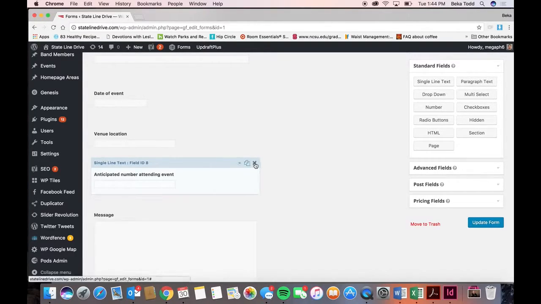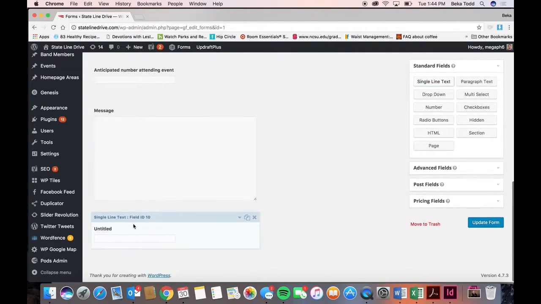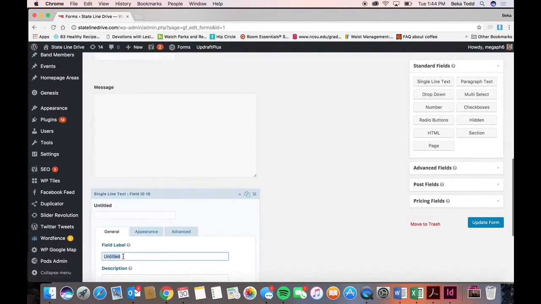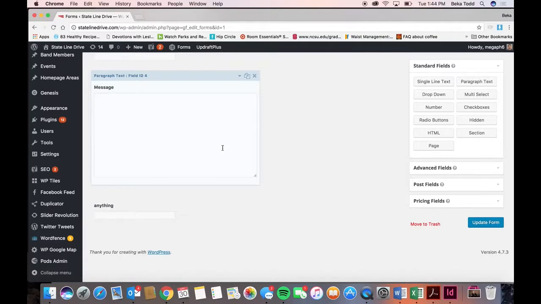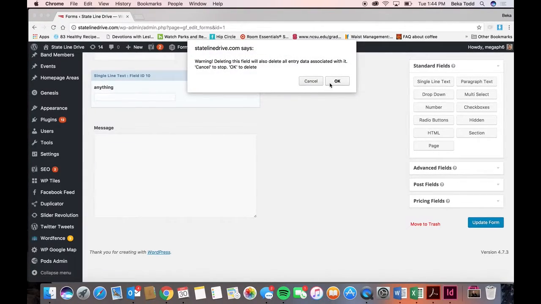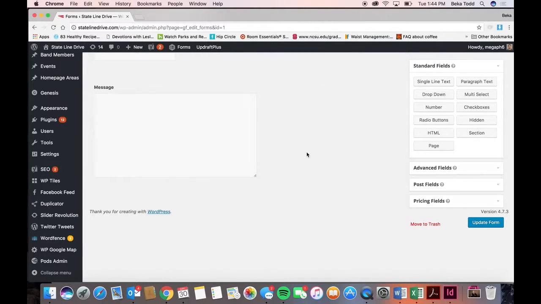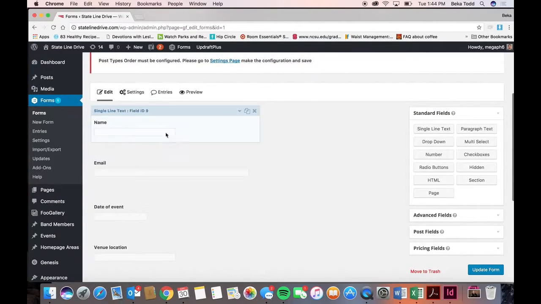You can delete it if you want. You can duplicate this particular item if you want. Or you can add, let's say you just want to add a single line of text. So it's going to show up at the bottom. Change whatever you want it to say right here. You can change it to say anything you want. And then you can drag it wherever you want and you can delete it. And then you would just click update form. So if you need to edit any of these items, that's how you would do that.